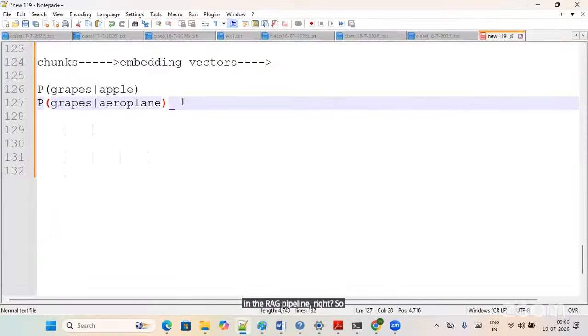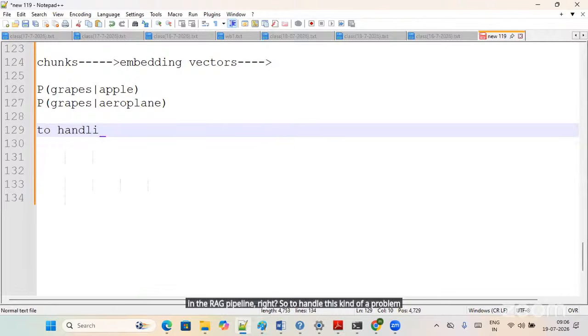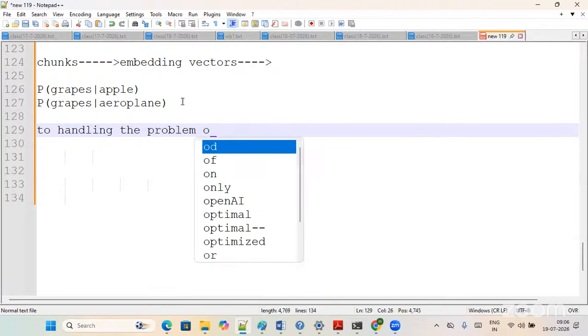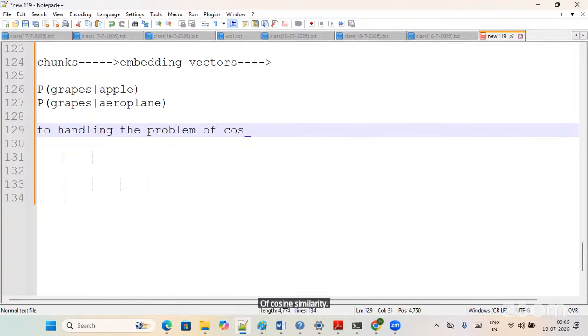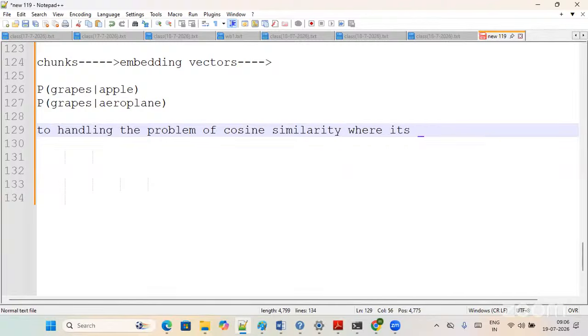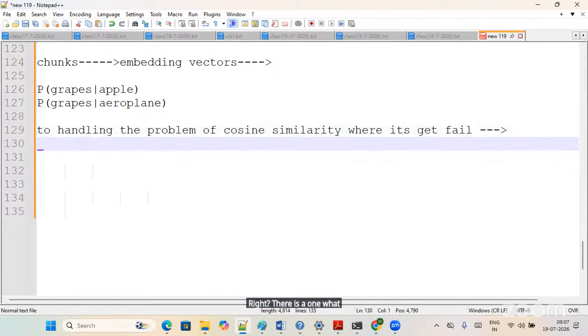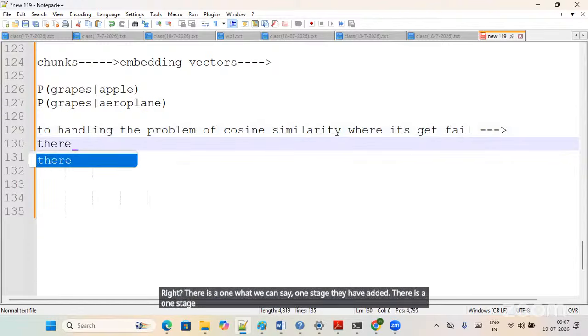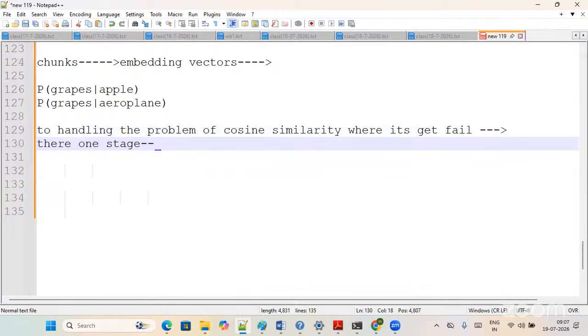So to handle this kind of problem, the problem of cosine similarity where it fails, there is one stage they have added, which is nothing but re-ranking. Re-ranking means a simple thing, guys.